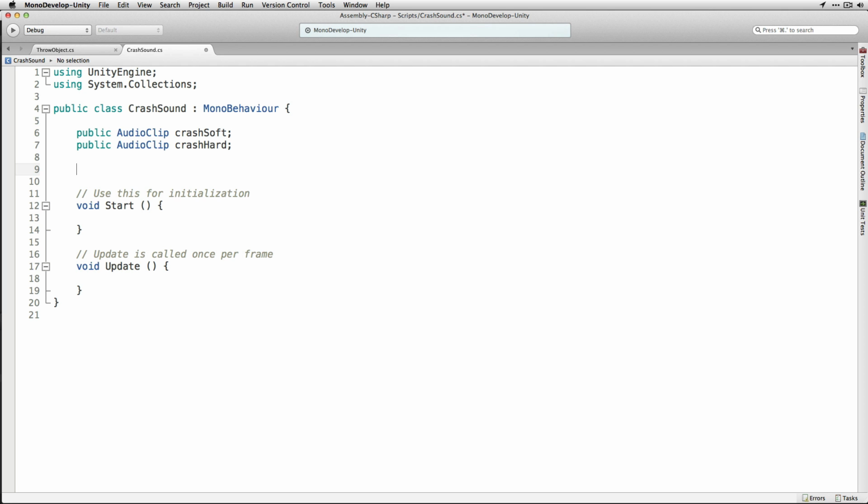Now let's just start really basic just by playing a sound when this thing hits, and then we'll add in some more fancy stuff in a minute. So we're going to switch start to awake, and we're going to do the same thing. We are going to say source.